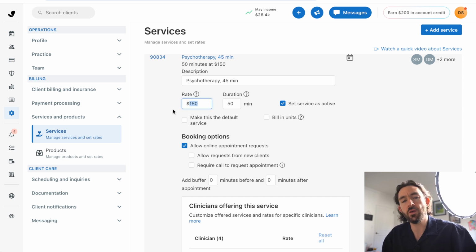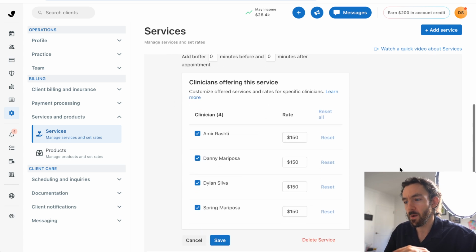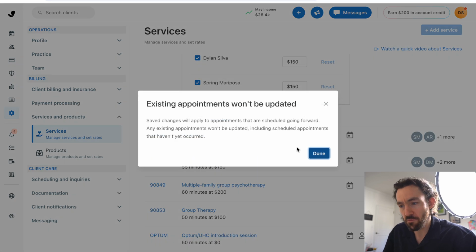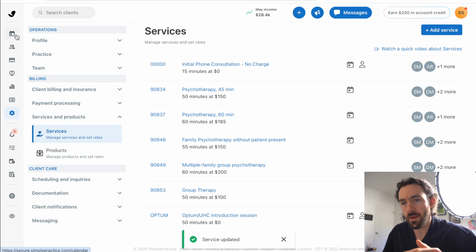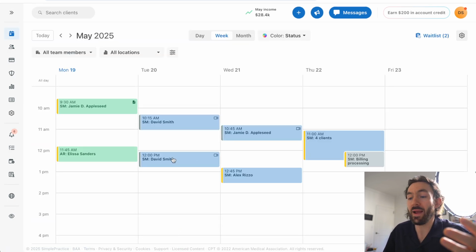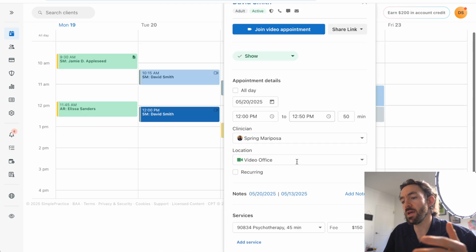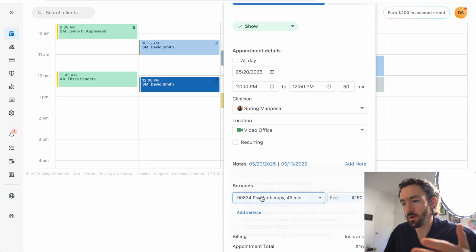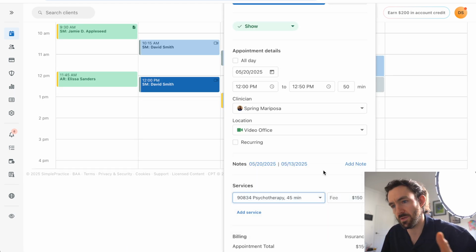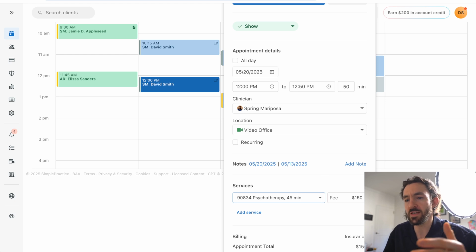If I click 2 on my keyboard, it does this weird shortcut. I'm not clicking that. Let's imagine it's going to be 200. You would change that here, okay? And we're going to click save. All right, we can go ahead. And then when we go back out to the calendar, every time you choose 90834, it will come up as $200, okay? So you can always change the default settings as well to make things a little bit quicker.